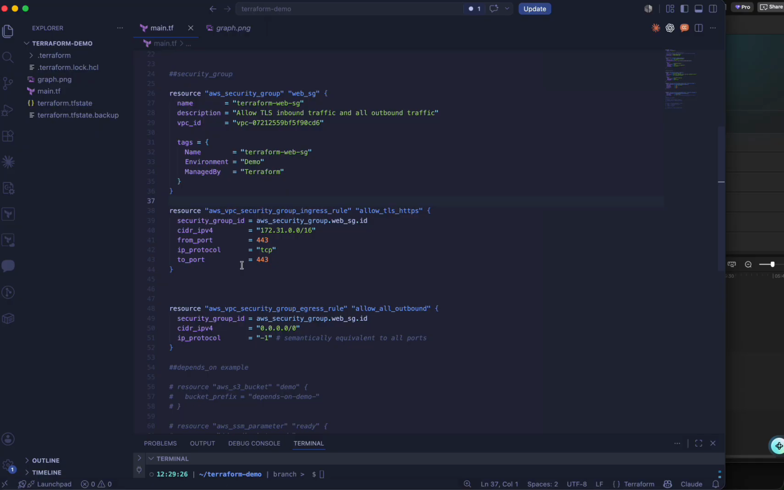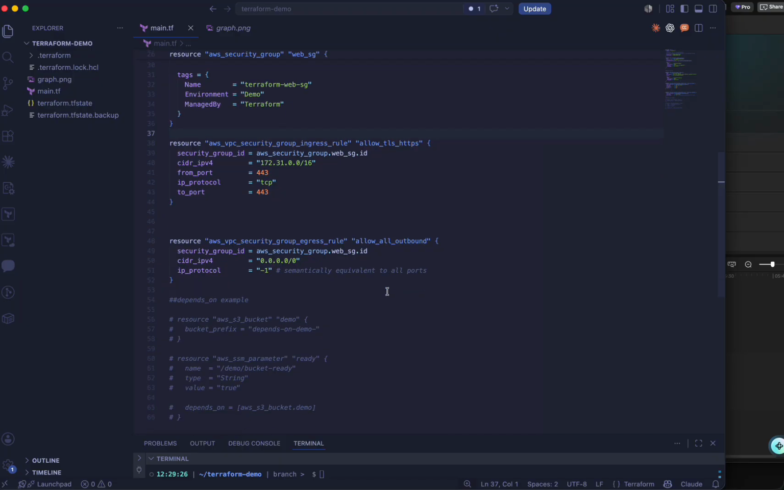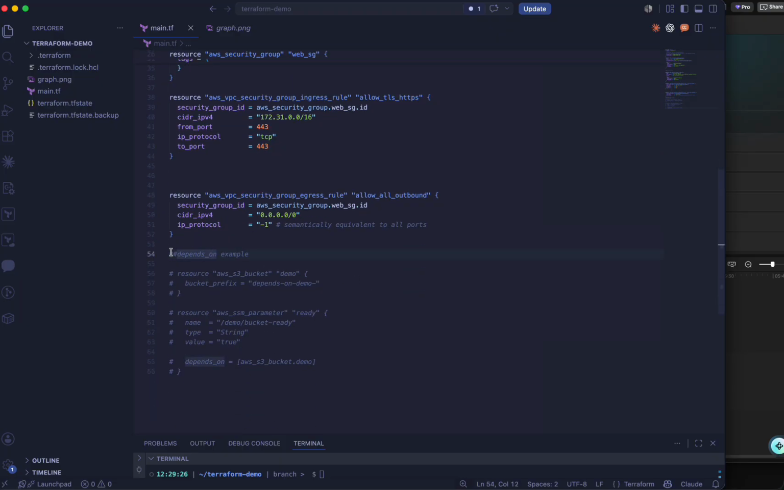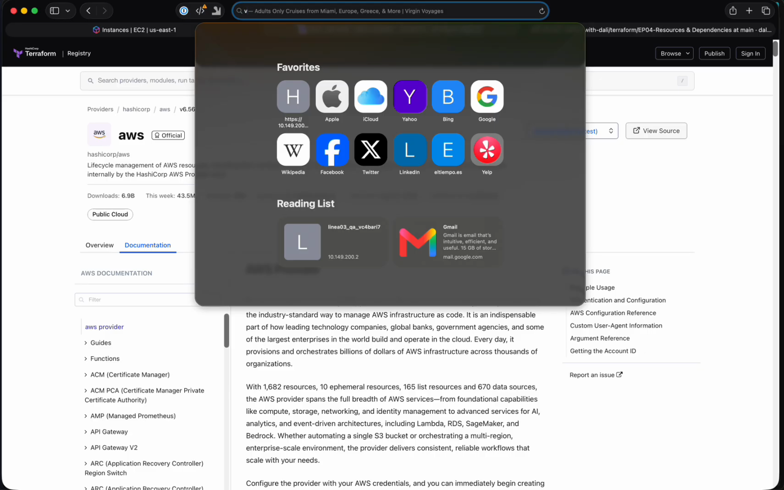We'll keep the resource definitions inside main.tf, but move the configurable values into separate files. These are the values we want to configure without modifying the resource blocks every time. Before we start, I'm going to remove the commented depends_on example from the previous episode. We no longer need it, and keeping the project clean will make today's changes easier to follow.